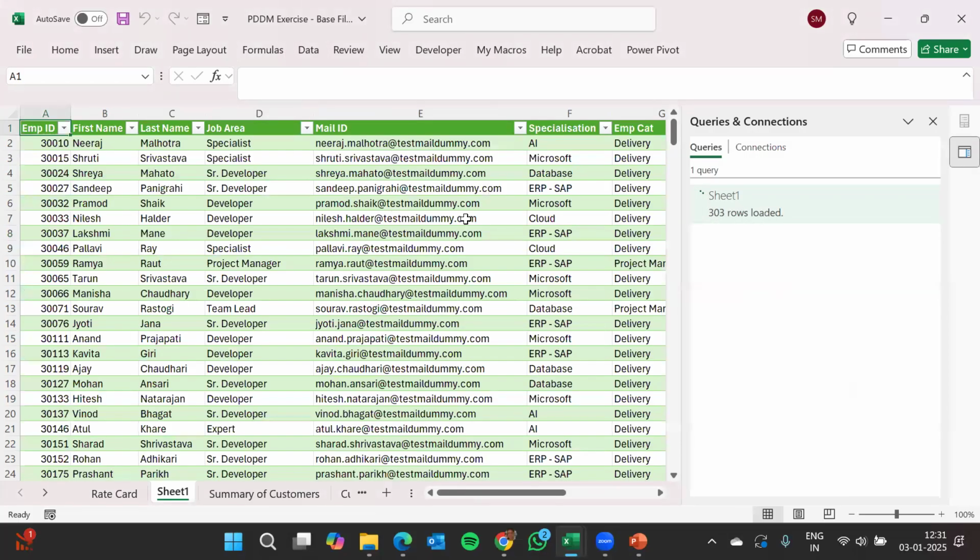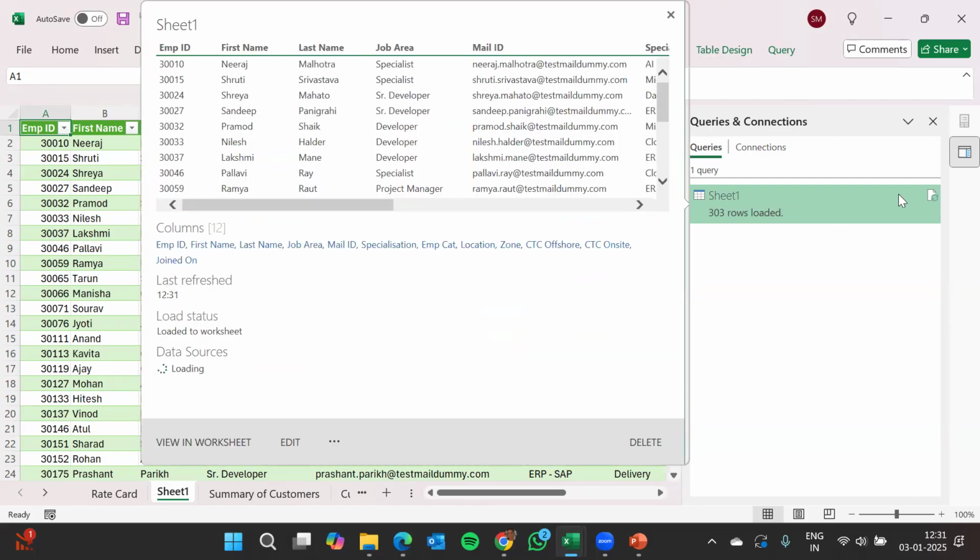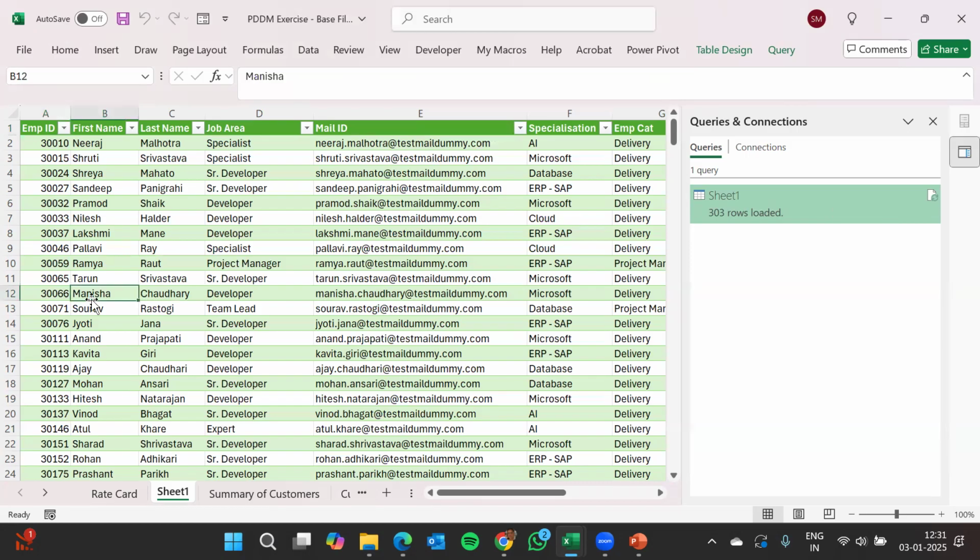He has created a new sheet called Sheet 1 now, and this data has come, and I'm sure by now you would have realized that it has created it as a table. This color shows it's a table. Look here, the Table Design menu has come. It is saying Sheet 1, 303 rows loaded. Basically that's what it is saying. That's how we have brought this whole data here.